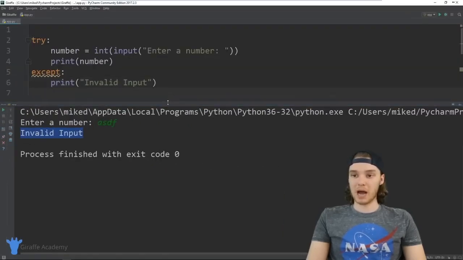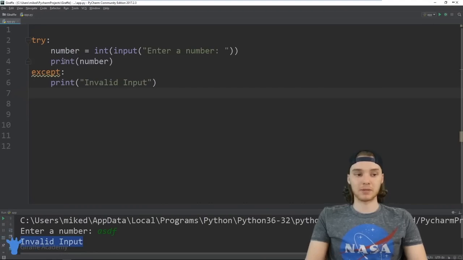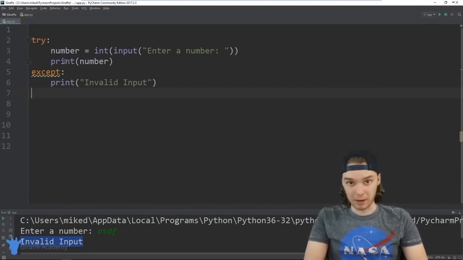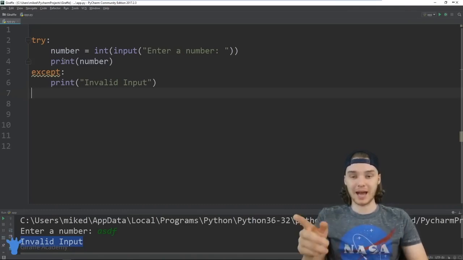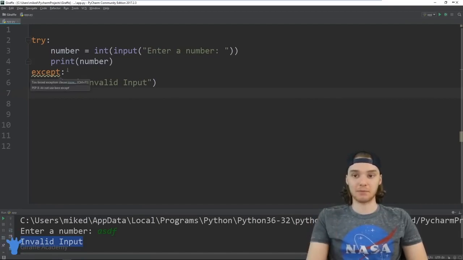So this is a really powerful thing that we can do in our Python programs, basically just to protect our programs, right? If I want to have my program running for long periods of time, I can't have something as simple as an invalid input trip it up. So I can catch that invalid input using these try except blocks.